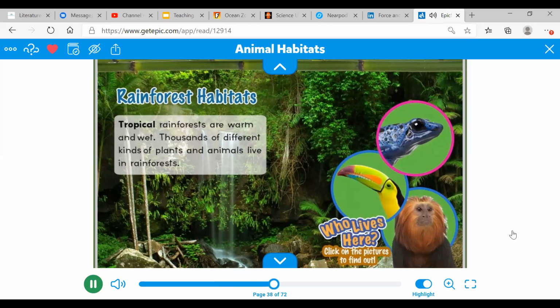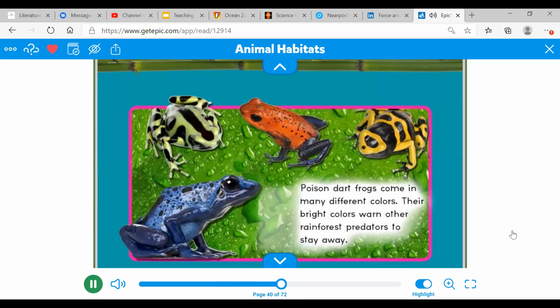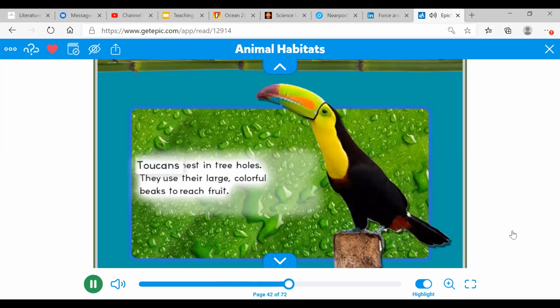Who lives here? Poison dart frogs come in many different colors. Their bright colors warn other rainforest predators to stay away. Toucans nest in tree holes. They use their large, colorful beaks to reach fruit.